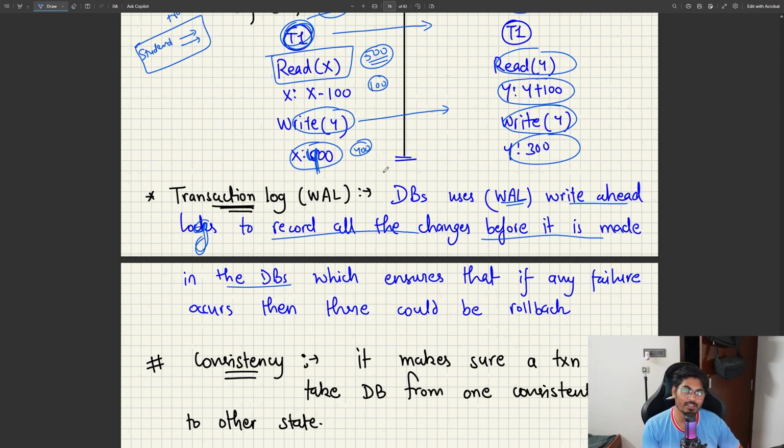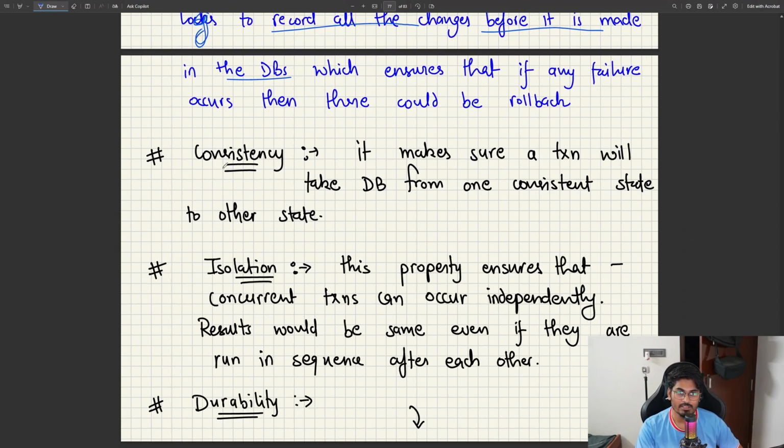Your transaction will either complete or it will fail. Whatever your transaction is doing, it will either complete or fail. It will not go into an intermediate stage where X has been deducted 100 rupees and Y hasn't got the 100 rupees. It will not be in an inconsistent state. Second thing is consistency. It makes sure that a transaction will take the DB from one consistent state to another consistent state.